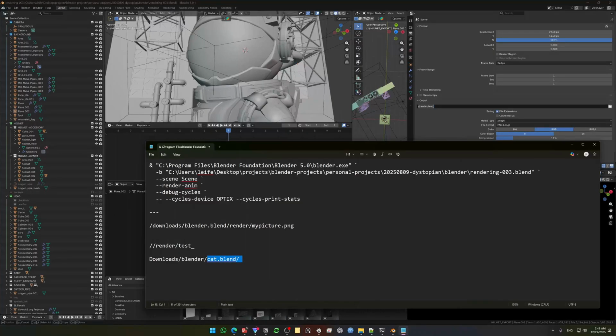So it'll take cat.blend, and then in this directory, it'll make a render folder, and then it will put your render in here. And like I said before, Blender likes to put its file name, frame number, and then its extension right here. So this is what I will get. I hope that didn't confuse you, and if you have any questions, please put them in the comment section.